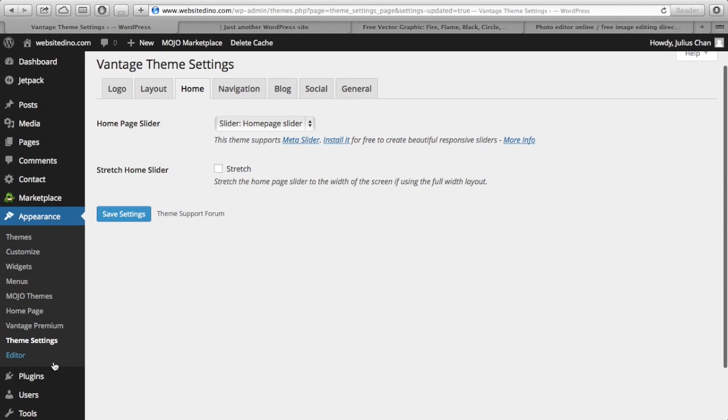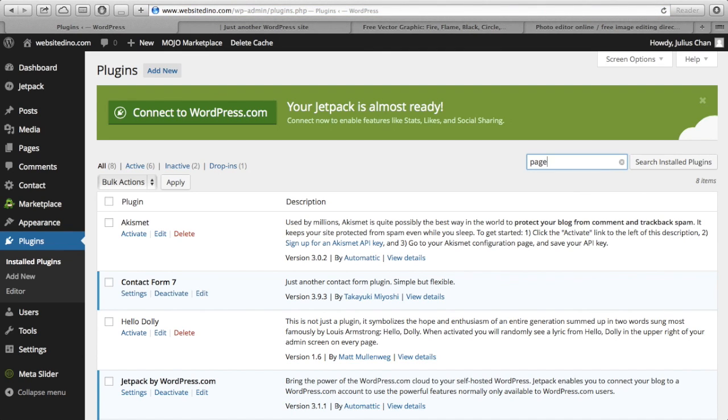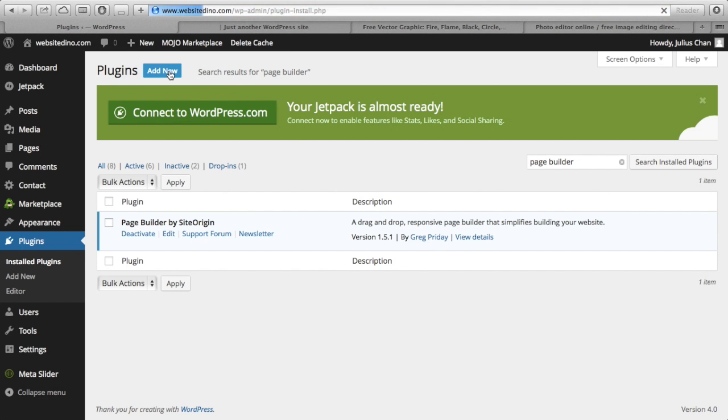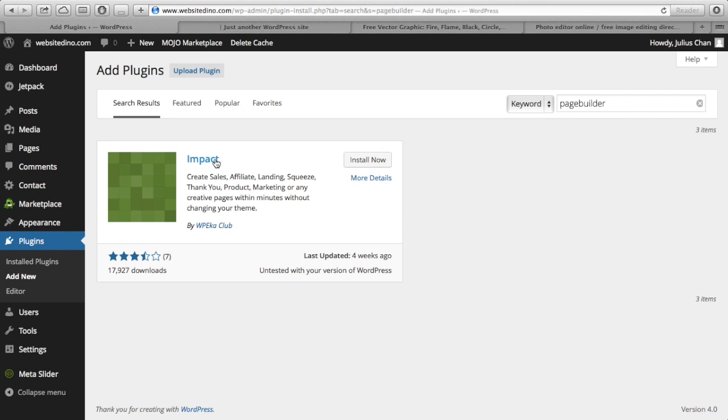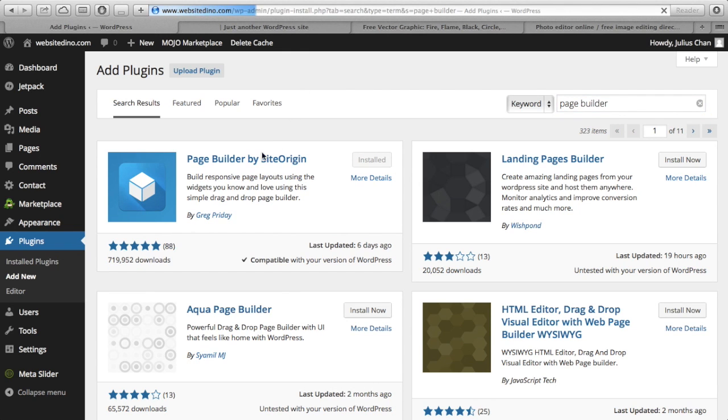Okay, for this you need a plugin called the Page Builder. I've already installed it, but I'll just show this to you. It's called Page Builder. Search, install plugin. Oops, sorry, add new, and you can search for Page Builder. Okay, this is the one, Page Builder by SiteOrigin. It's the same developer as the theme we are using. Okay, so install it, activate it, and you would have Page Builder.